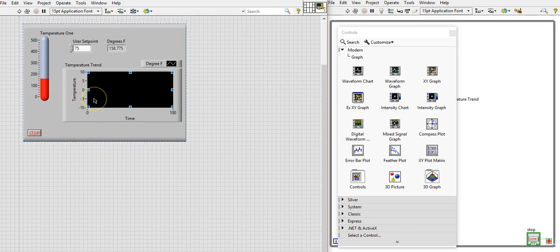Now I also want to scale it. You notice by default it gave me a scaling of -10 to 10. I want this scale to be the same as my temperature scale over here, which is 0 to 500. So to change that, I'm going to double click my upper range value, make that a 500. My lower range value, I'll make a 0.